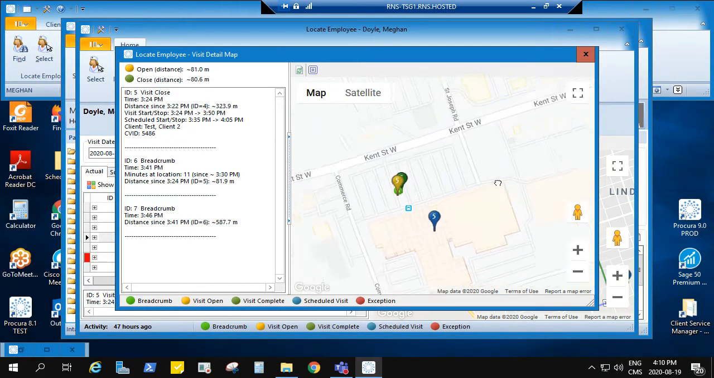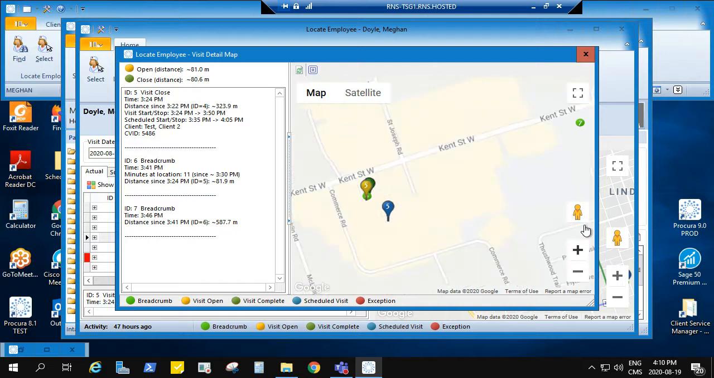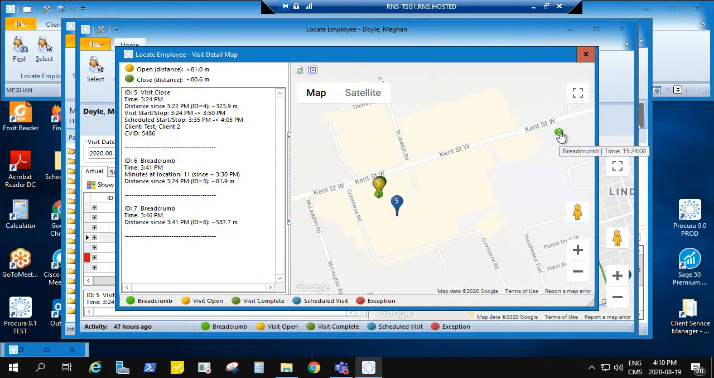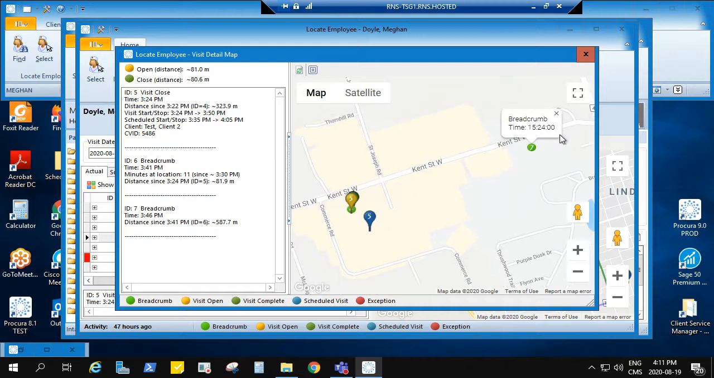Now, the issue with this visit, like I said, is that breadcrumb that occurred during the visit and leads me to another location. As you can see, as of 3:46, it pinned me down the street at another location. If you identify this on an employee's schedule for any given visit, that would mean you'd follow up with the employee to ask why they left the client's home and why there's a breadcrumb at a different location.